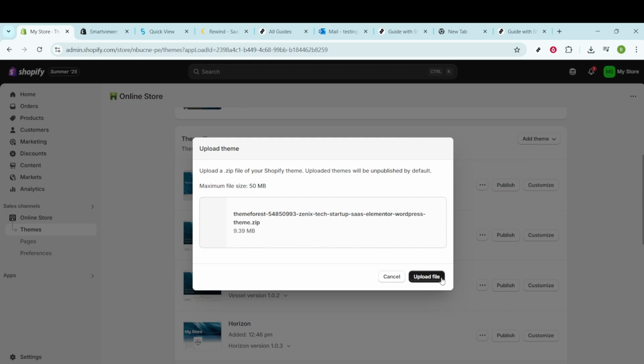Once the upload is complete, your new theme will appear in your theme library. It won't be active just yet, so you're free to explore it and make any tweaks before committing to it live on your site. And there you have it. With just a few clicks, you've successfully uploaded a new theme to your Shopify store. It's a straightforward process, but it opens up a whole world of design possibilities for your site.